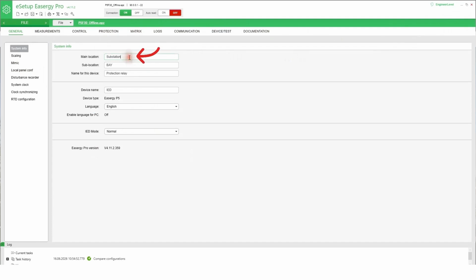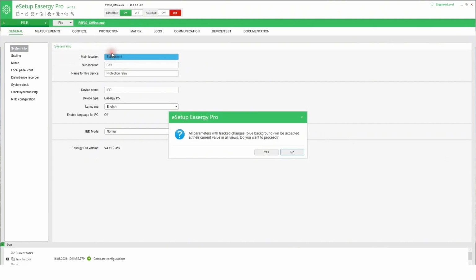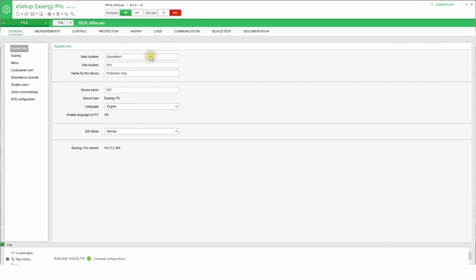When we modify a parameter, the software marks it in blue to indicate that it has been changed. In both windows, we can accept the changes made, causing the blue color to disappear. We can also copy parameters between offline and online windows. We can copy only the current window or the entire configuration.